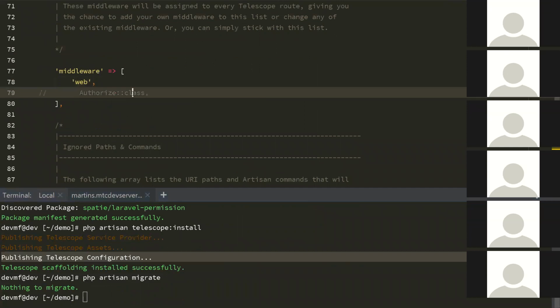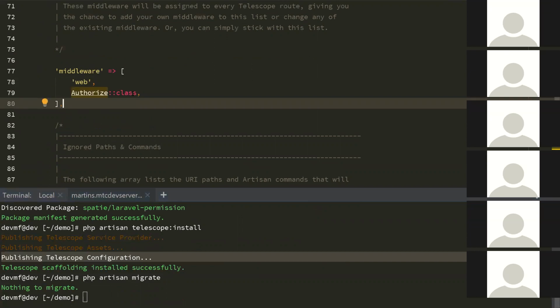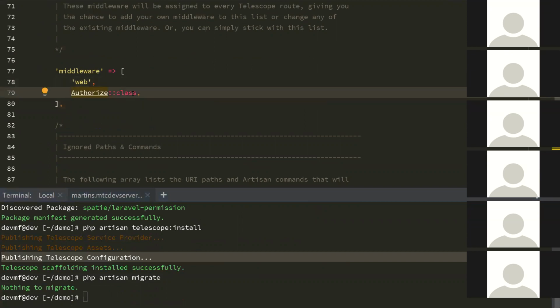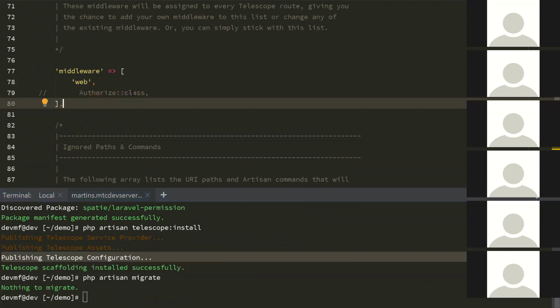There are two ways of dealing with this. One is making sure you log into admin. The second one is just commenting out the authorized class. So either way should work nowadays, but if you can't get into Telescope and it's throwing you a 403, you just comment it out, and it will allow you to actually see what's happening over there.